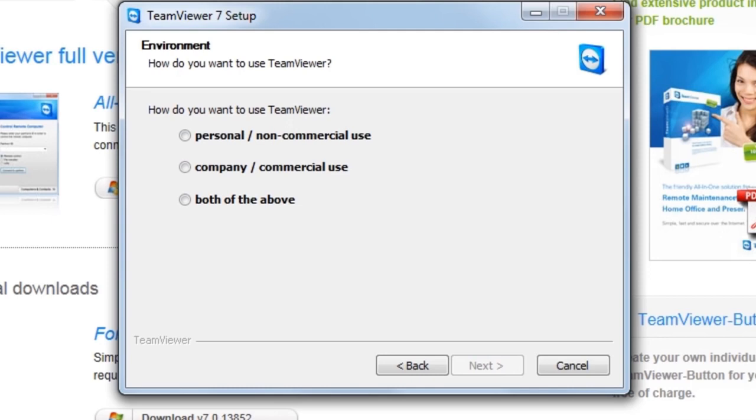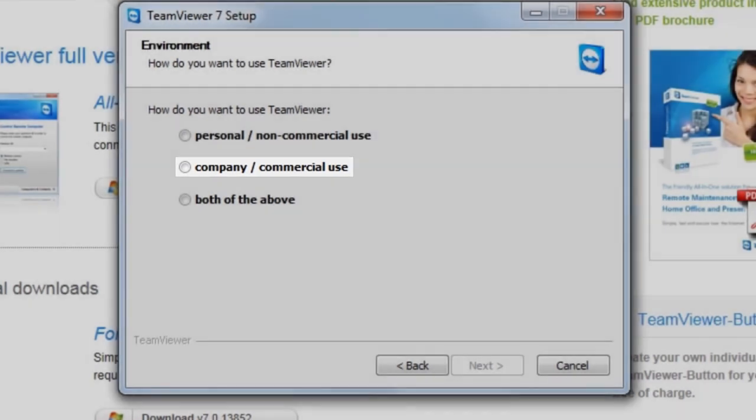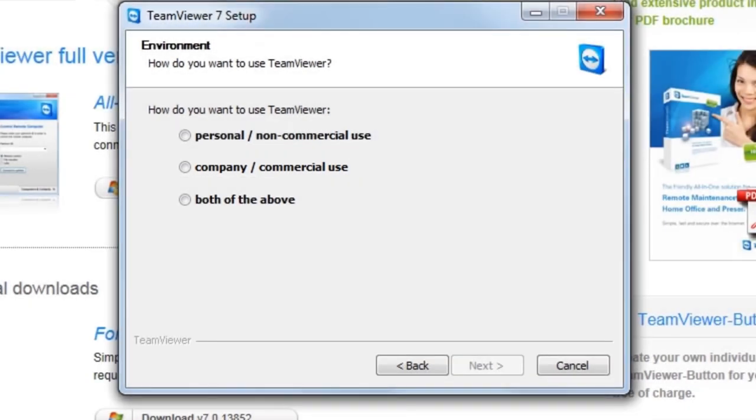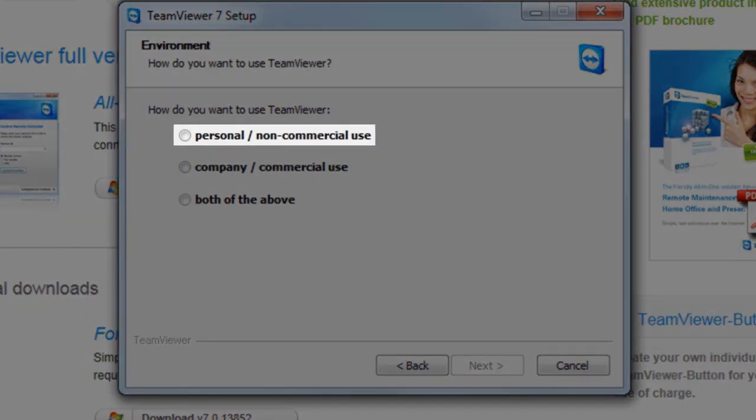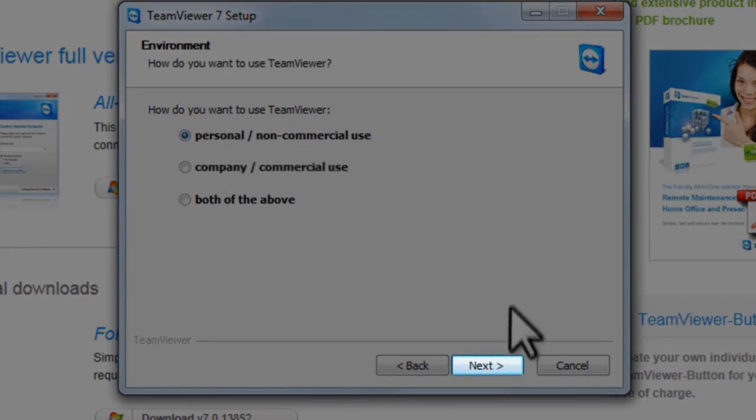If you're using this for a computer support business or something else where you're making money from it, then this free license wouldn't apply, and you would need to select the company commercial user license. This license is not free and would cost money. So long as you meet the correct conditions, click to select the radio button next to personal non-commercial use, and then click the Next button.